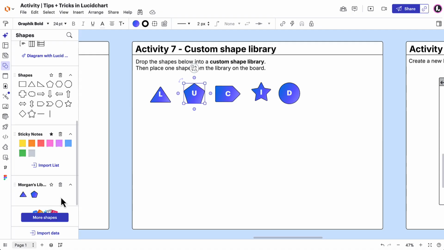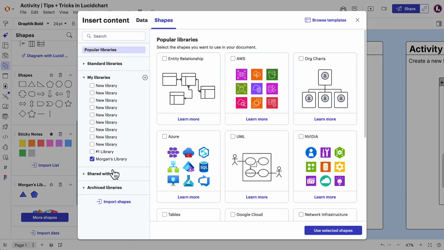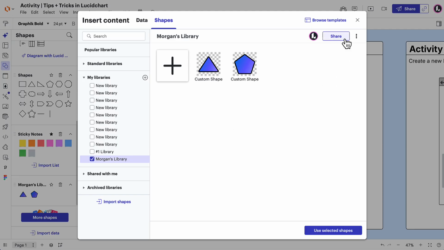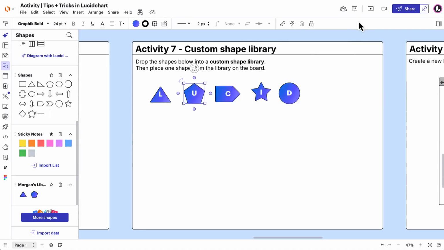And if you go back to My Libraries, you can share this set of shapes with your team. For teams that rely on branded icons or specialized shapes, a consistent custom shape library ensures that everything looks unified across documents.